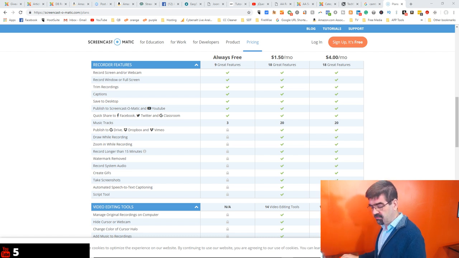Yeah, if it records in 1920 by 1080, that would be great for doing that. Publishing to Google Drive, Dropbox, and Vimeo. That's pretty cool too.